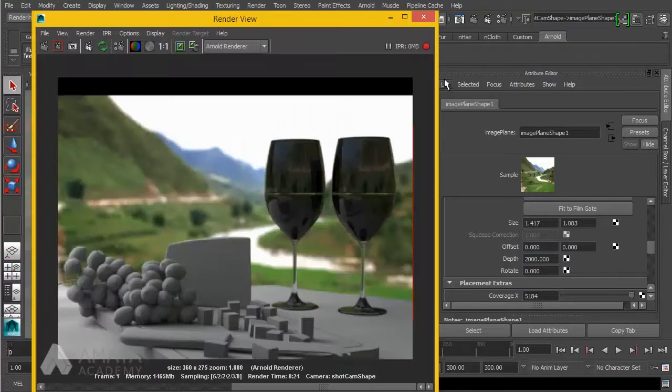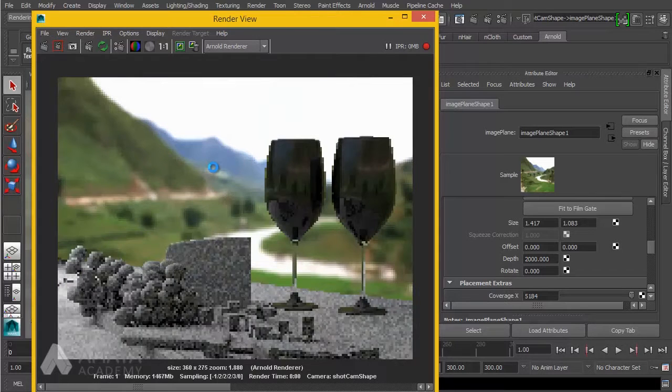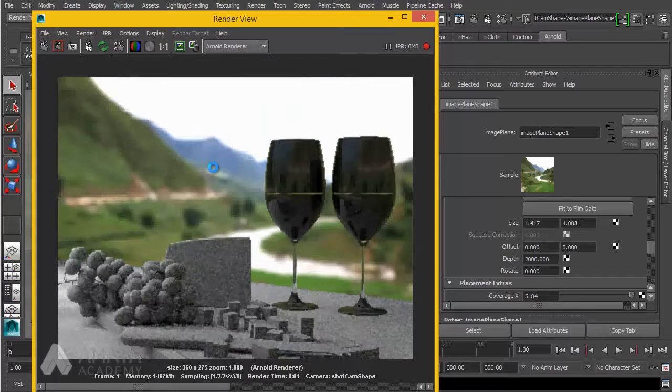Okay, so now that we've got a background, let's have a look at our IPR. Just open up the render view again. You can see there's a background there. Let's reinitialize this. Okay, so there it is. But what's happening is it's no different. There's not actually any indication that it's passing through and showing it.